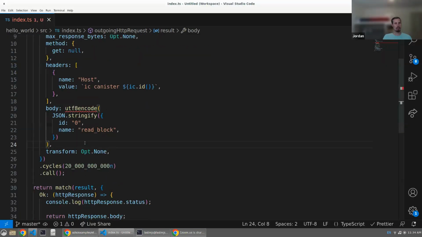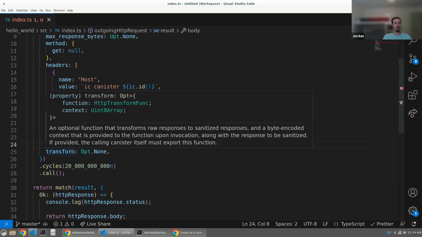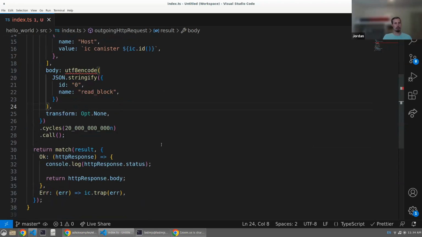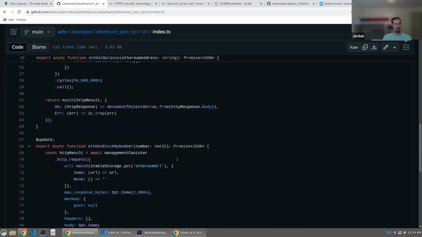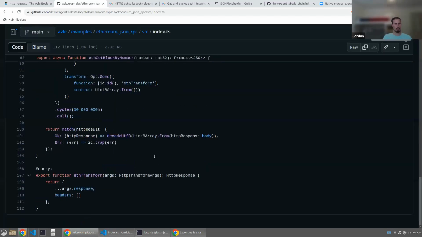Now let's talk about the transform. Again, the transform is to help with determinism. Every single node is going to execute the request. So when your response comes back, you need to ensure that that response is going to be the same on every single node. So what you do is you provide a function that those nodes can call. And I believe, yep, it's just a query function.